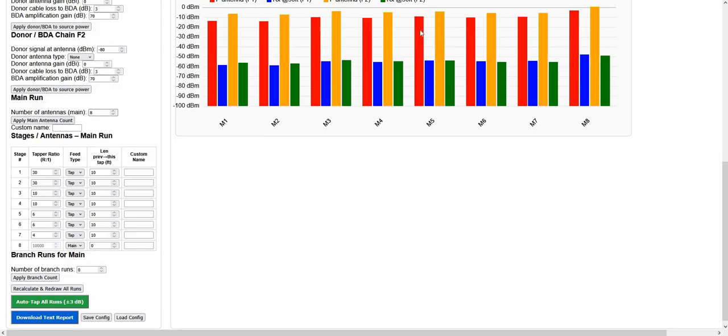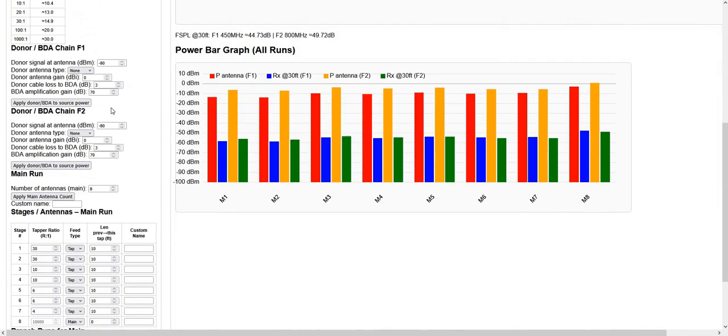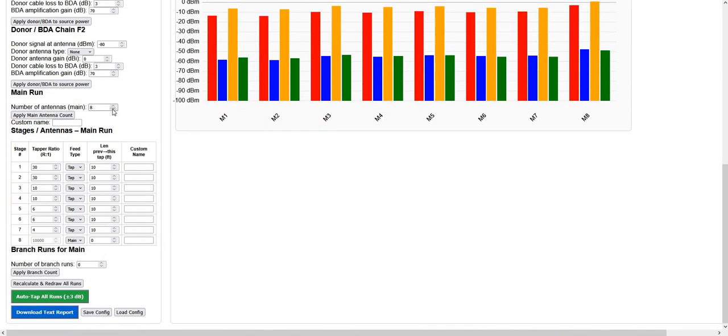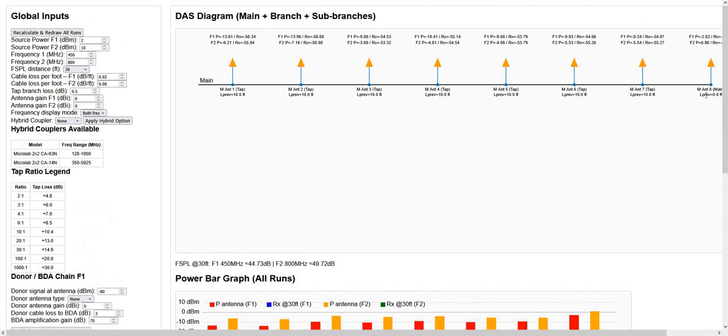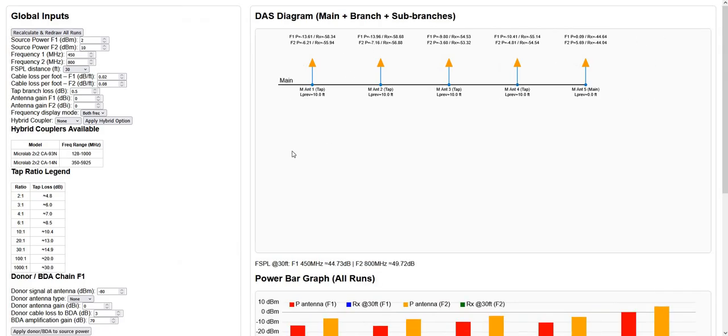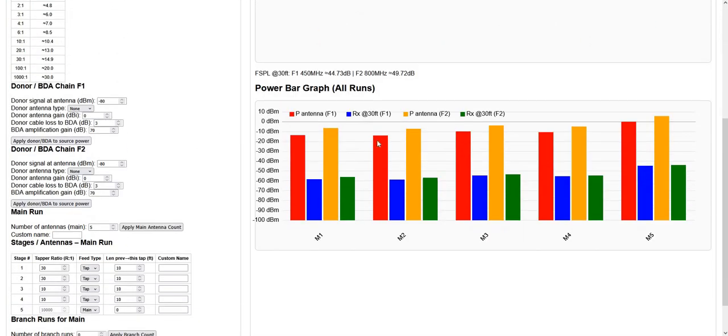In our main one, we have 8 antennas in this main run. That's what it defaults to. Let's take it down to like 5. If we hit apply main antenna count, you will see our antenna count will decrease, but it still looks the same here. So you have to hit recalculate and redraw, and it will size appropriately.